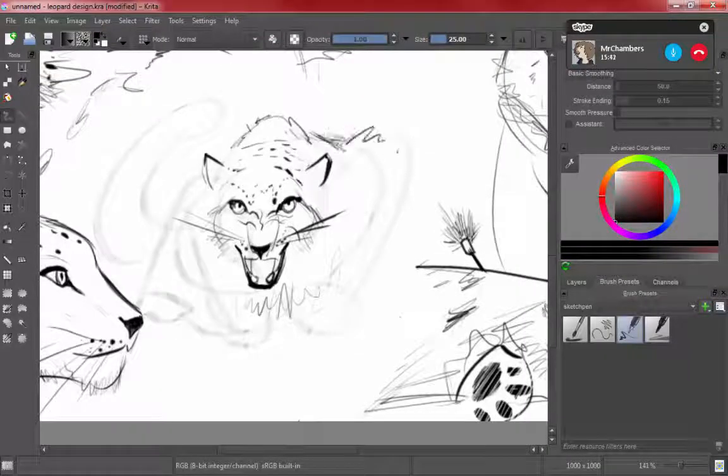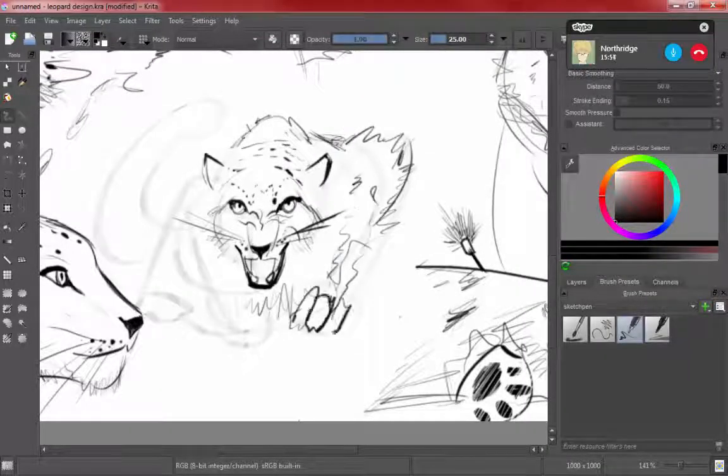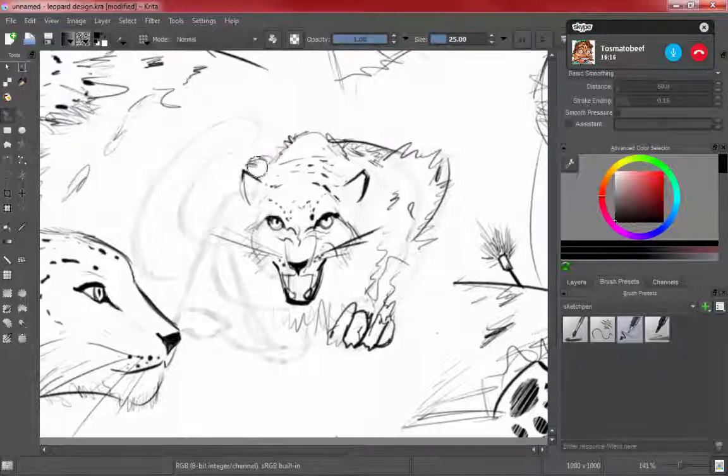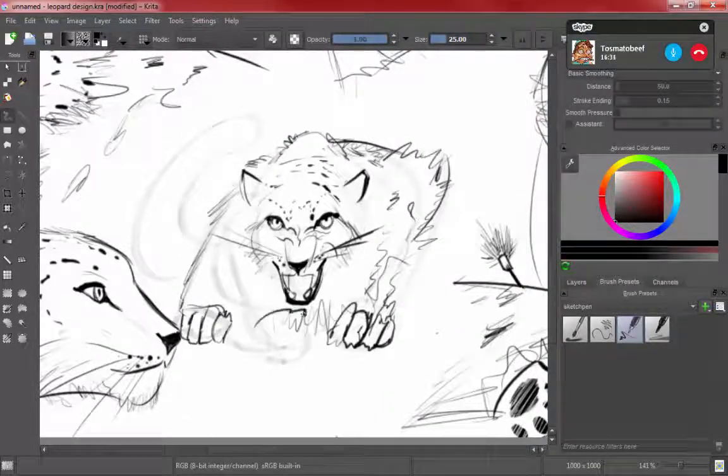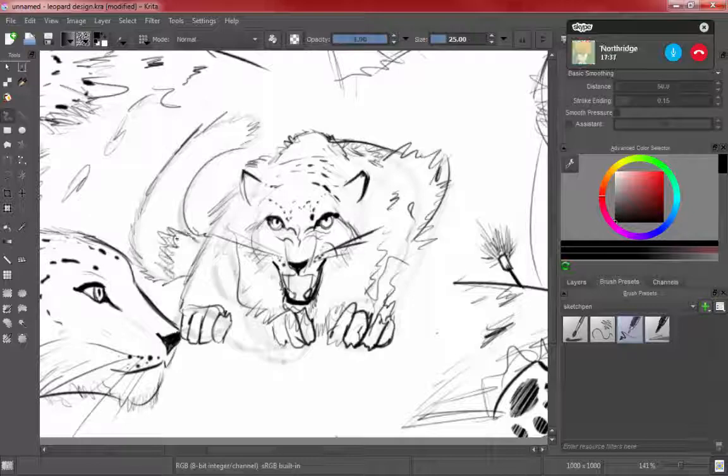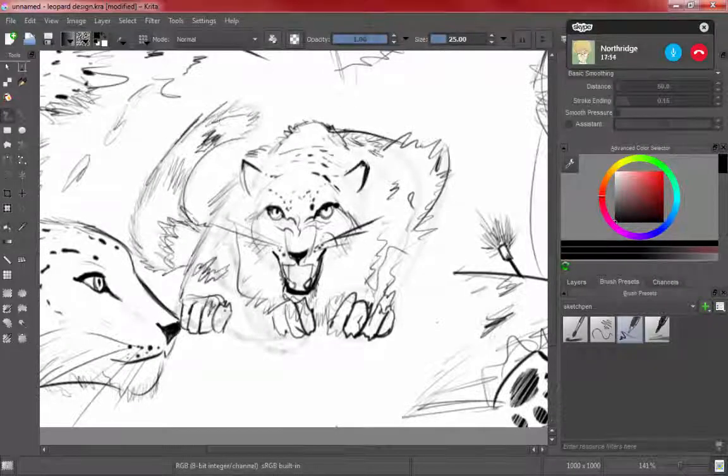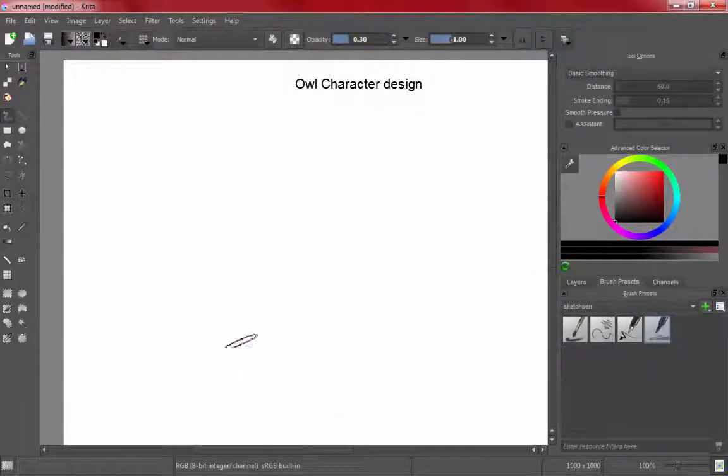So they're not just random drawings; they're actually drawings that you know you're going to use, because then if the pose goes well, you can literally just copy it straight away into your animation and use that as a keyframe. And now we're on to the owl design.